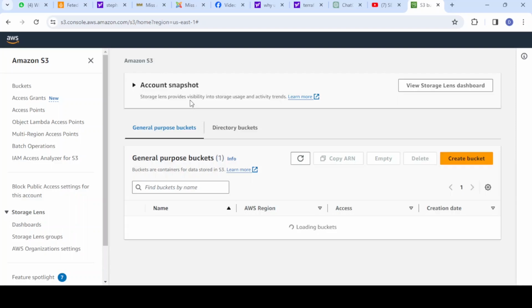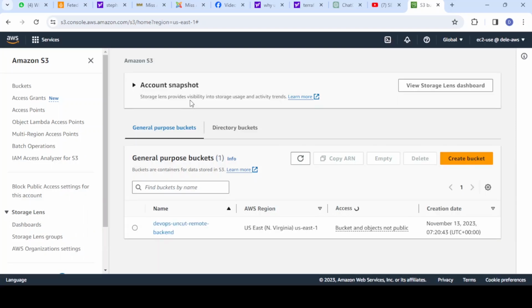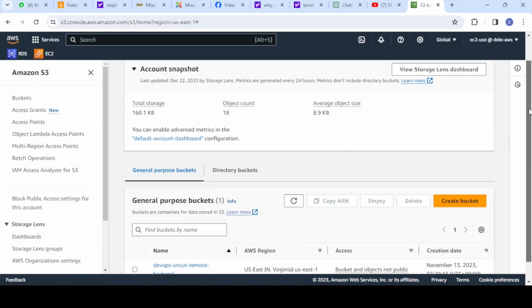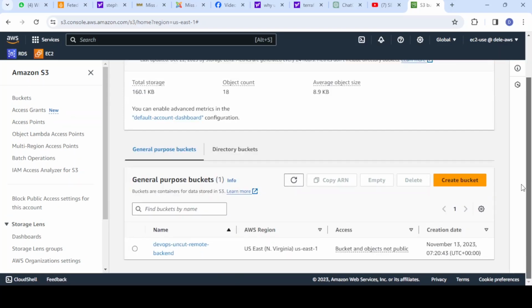So it's been successful. We have created 3. Okay, so let's go to our S3 bucket. There it is. Remember the name. We'll go into it. Let's just see how it's handled.